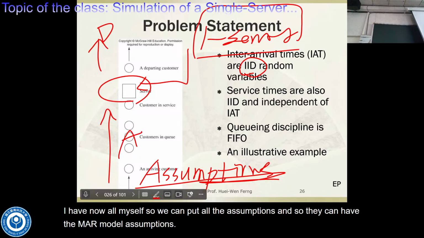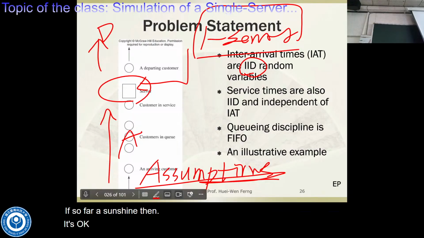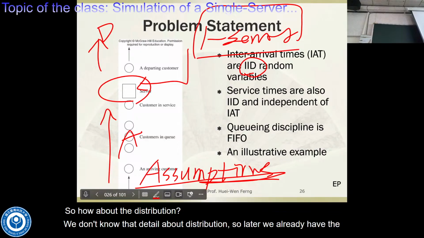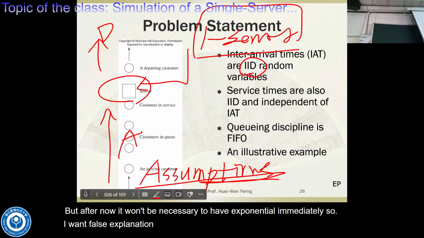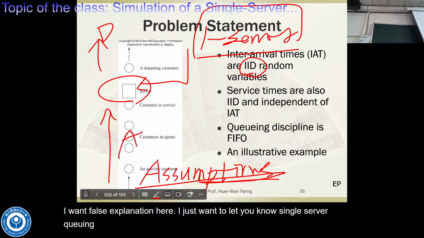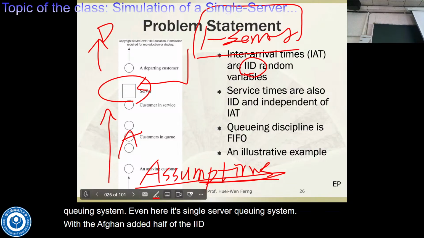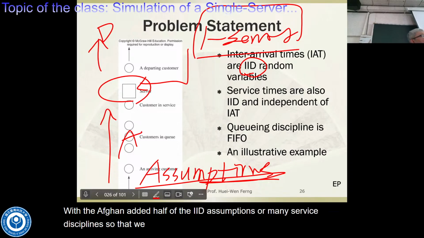If so, given the model assumptions, then it's okay to have the simulation. And we can have further assumptions. Well, you mention IID only, so how about the distribution? You don't know the detailed distribution. Later we will have the explanation, but up to now it won't be necessary to have the explanation immediately, so I won't go into it here. I just want to let you know about the single server queuing system. Even here, it's a single server queuing system, and we can still have the IID assumptions, or maybe the service discipline.